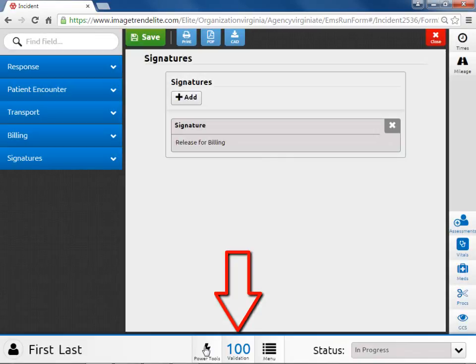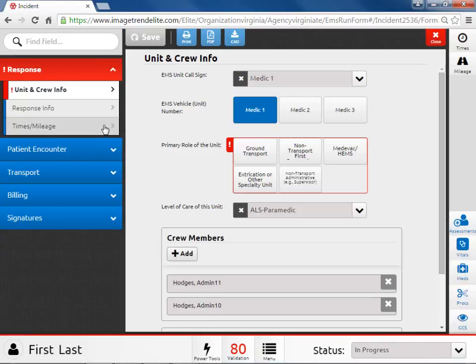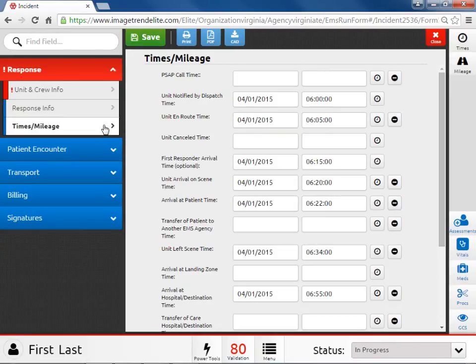Under Validation, you can access any validation issues that are remaining with the record you are working with. Let me remove something from this record to illustrate. Under Response, I'll remove the primary role of the unit. Now I'll switch to a different section so that I can illustrate the complete functionality.